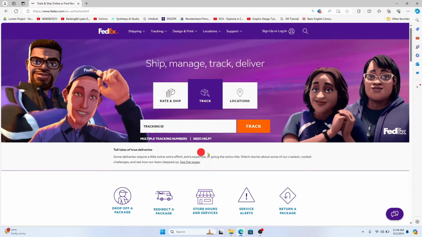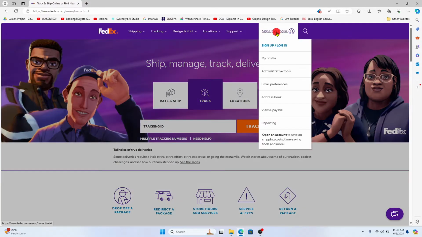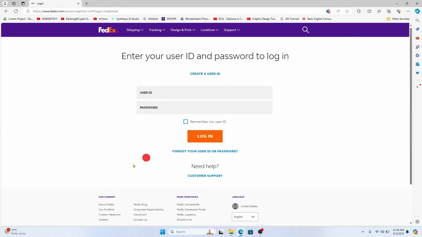Now in order to log into your business account, you can use the normal login portal as well. Click on the sign up or login option and then click on sign up login once again. And now you will be taken into the login portal. Just type in your user ID that you have set up for your business account within the user ID box and then enter your account password underneath within the password section. You can then click on the login button and you will be logged into your FedEx Business account right away.